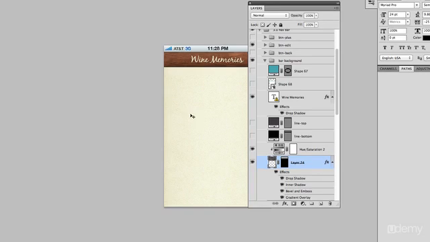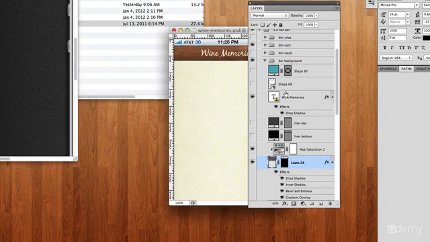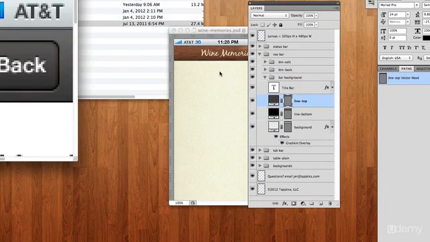And to quickly jump out of the full screen mode, which I'm in right now, I'm pushing the F key twice. And there I jump out of that full screen mode so that I can drag and drop this element onto my canvas here, which is this one right here.